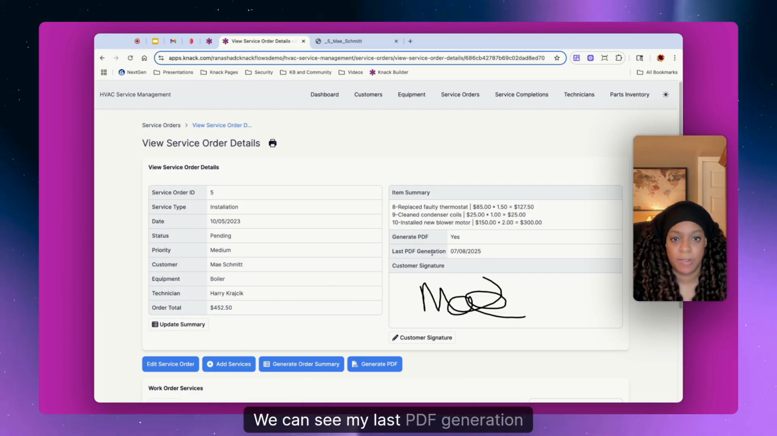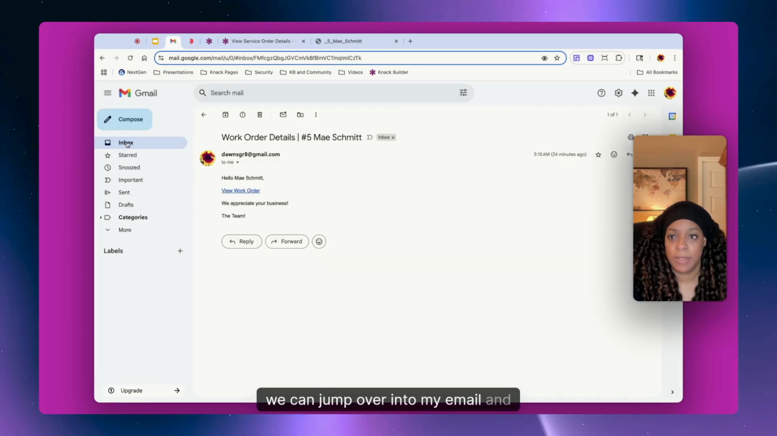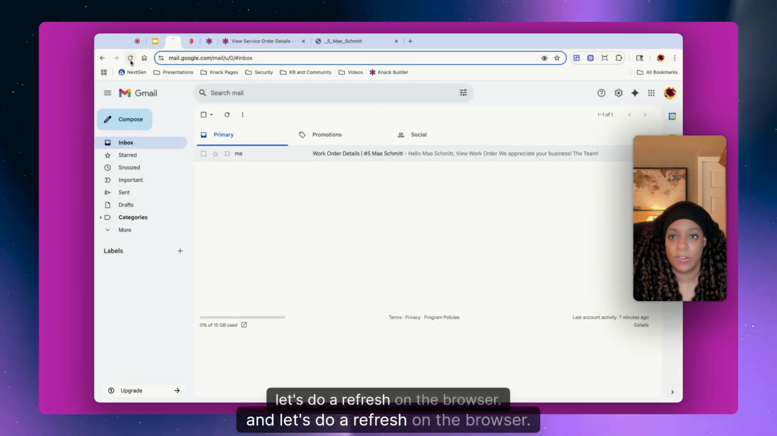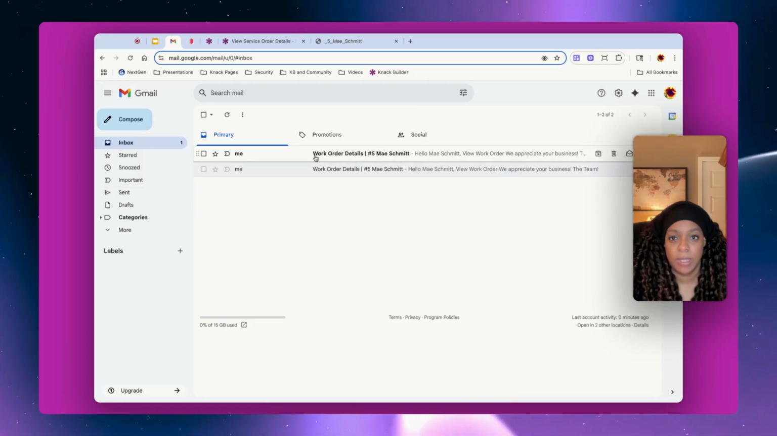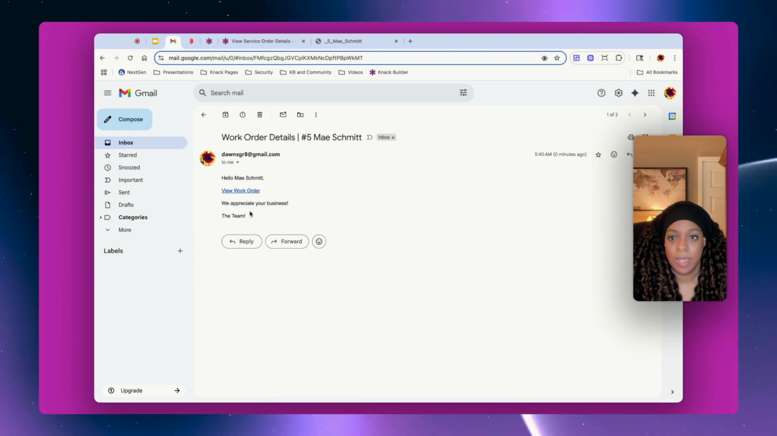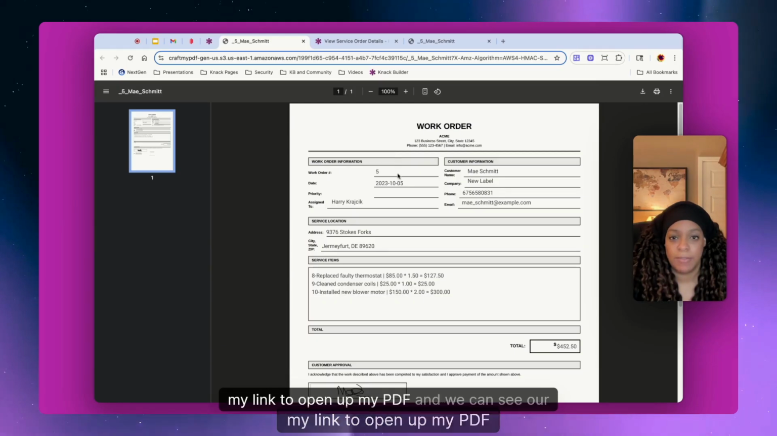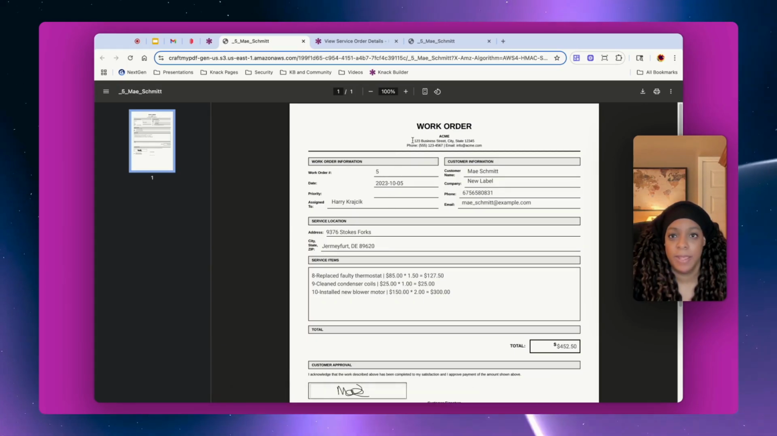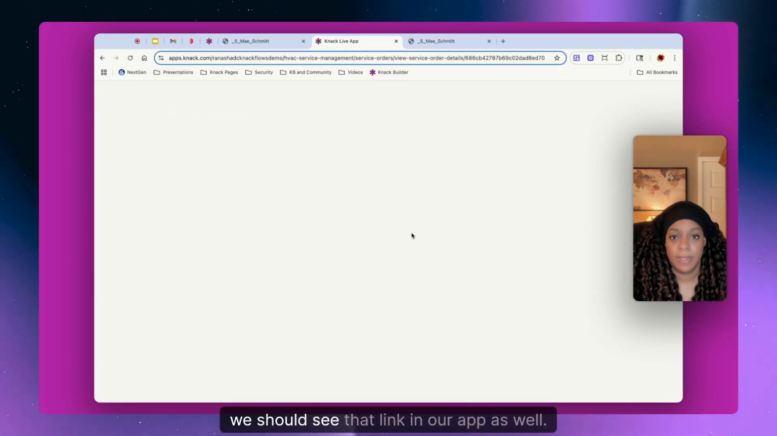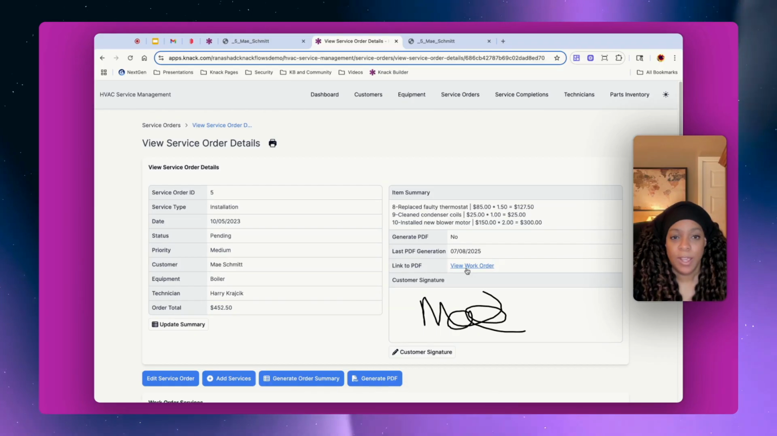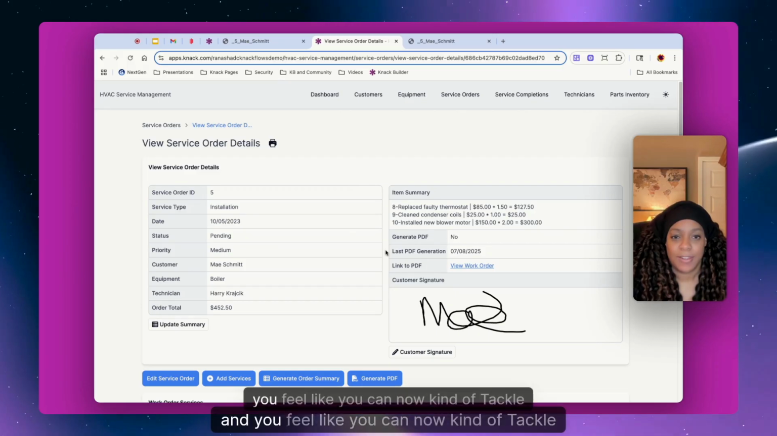We can see my last PDF generation stamp there. We can jump over into my email and let's do a refresh on the browser. We see my new email here, and as you can see, my naming that was included in my email, that HTML in that email, my link to open up my PDF, and we can see our details there as well. And if I navigate back to my app and just hit refresh, we should see that link in our app as well.